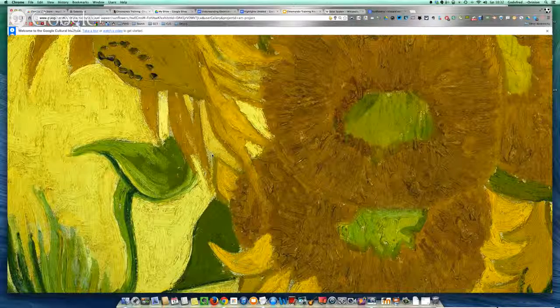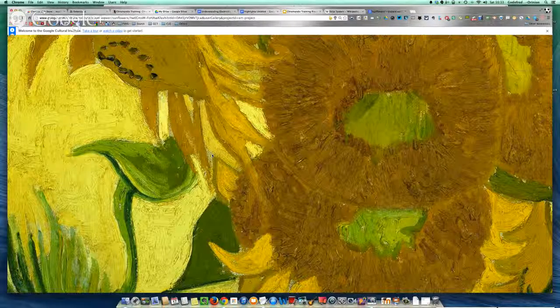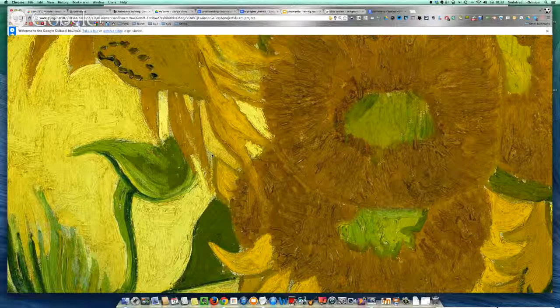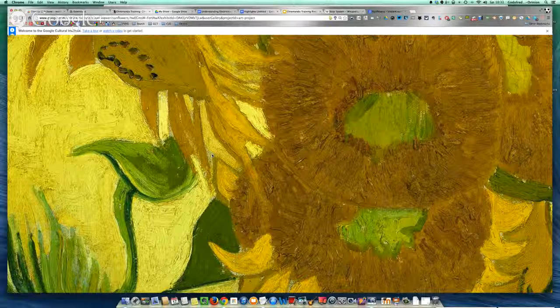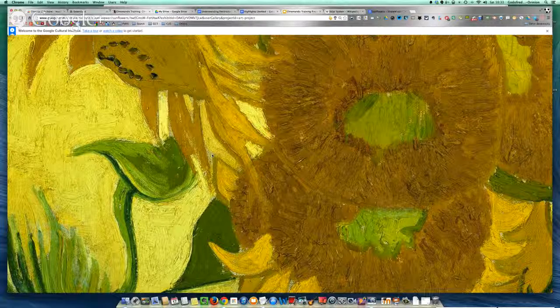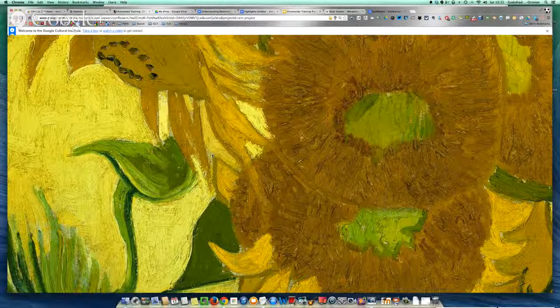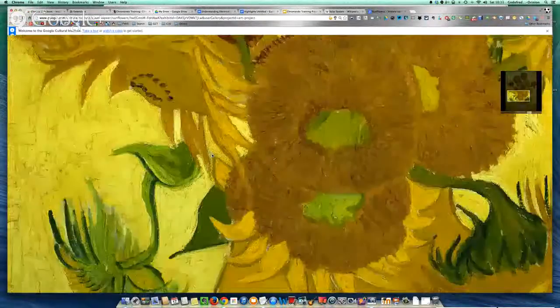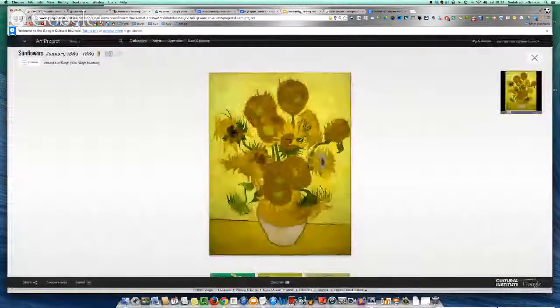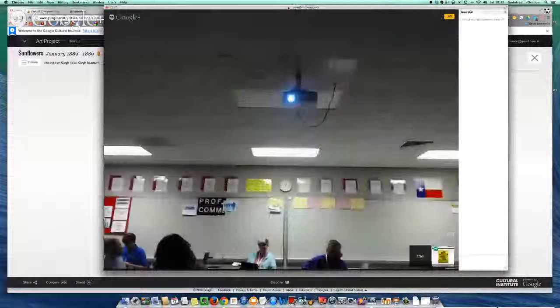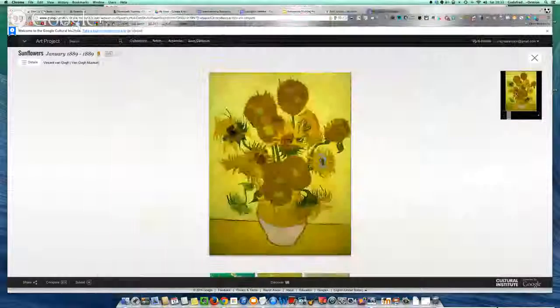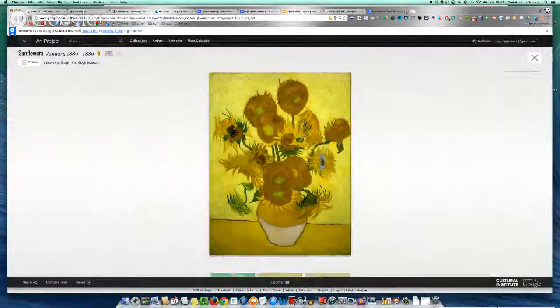And Google has done this to thousands of galleries all over the world. You can visit all of these museums without having to travel anywhere. You can also create your own. For example, if you're teaching art and you want to go over all of the different works that Van Gogh had done, you can collect them and put them all into your own gallery. So this is great. Have you guys seen the Google Art Gallery before? No. Okay, so this is fantastic. I hope that you guys will explore that on your own.